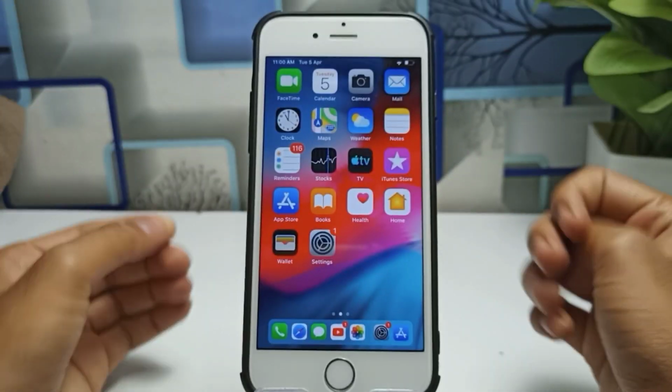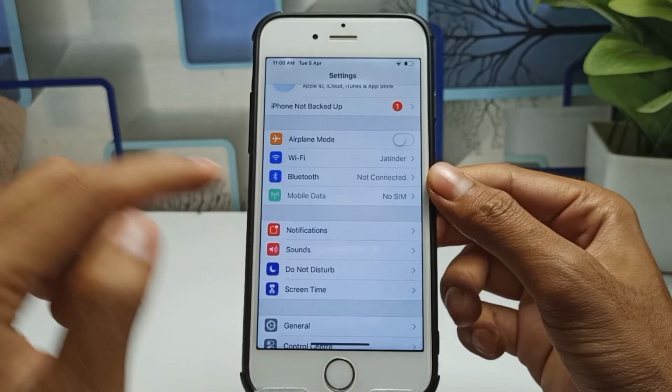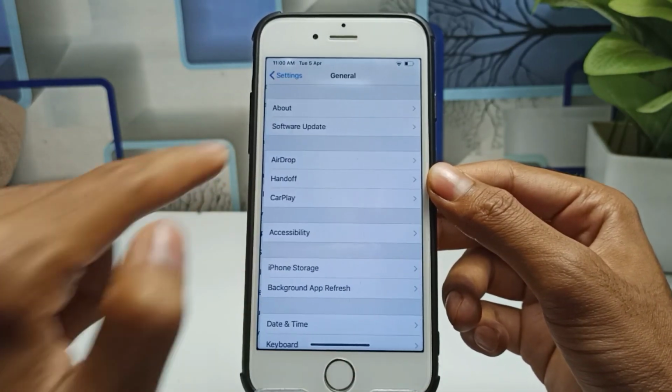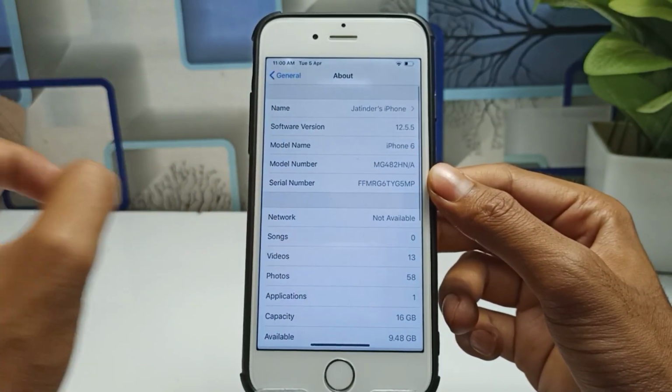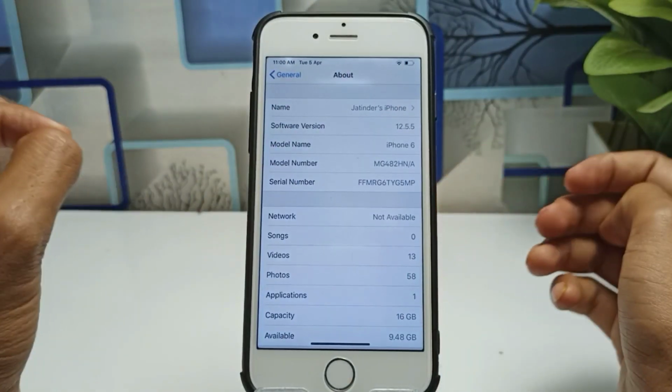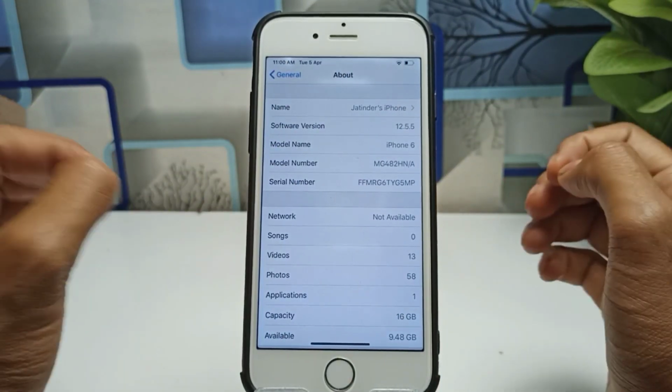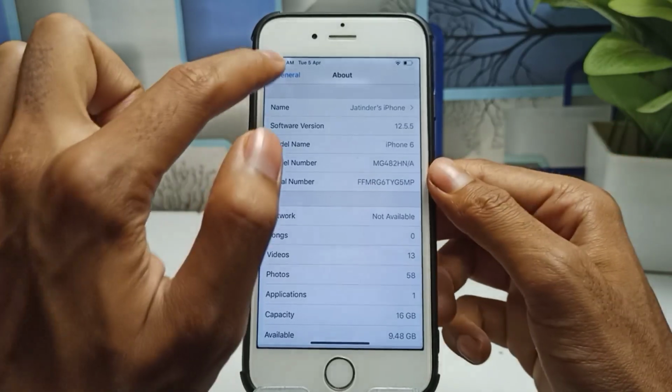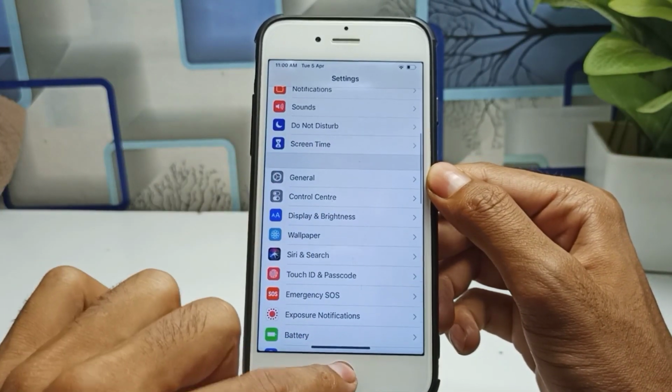So firstly guys, I will show you, this is only iPhone 6. I will click on this settings and click on general. So you can see guys, the about section, model name is iPhone 6, software version is 12.5.5. But guys, software version doesn't matter, if you have any iPhone, you can do this easily. Okay, so I will click on back, and now I will go back.